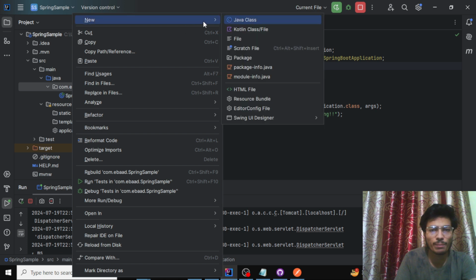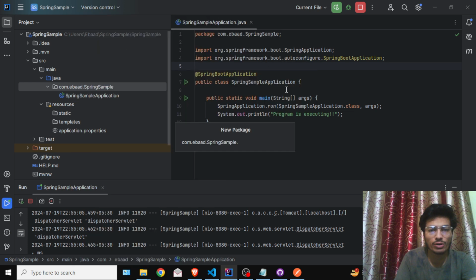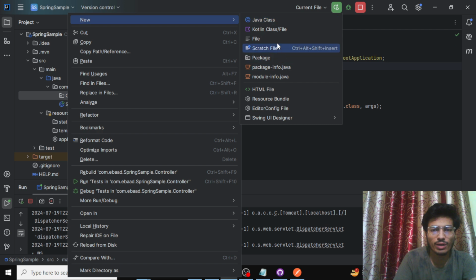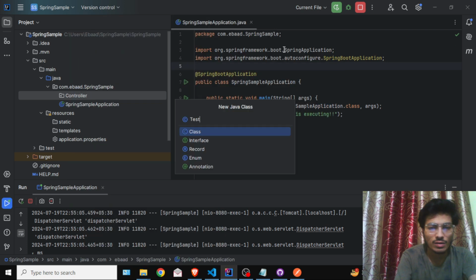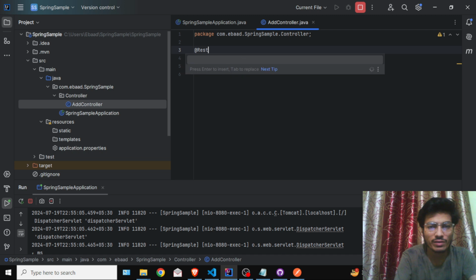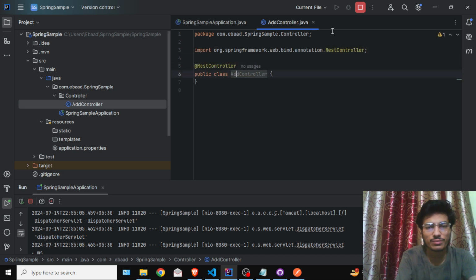So I'm going to create a package. Firstly, we need to create a controller in order to work with it. So what is a controller? A controller is basically an entry point in Spring based applications from which the control goes into the program. We are going to make a class here, add controller, where we are going to perform some addition method. A controller is normally annotated with the REST controller annotation. Okay, we will get into this later, but just right now focus on the Git and GitHub purpose.